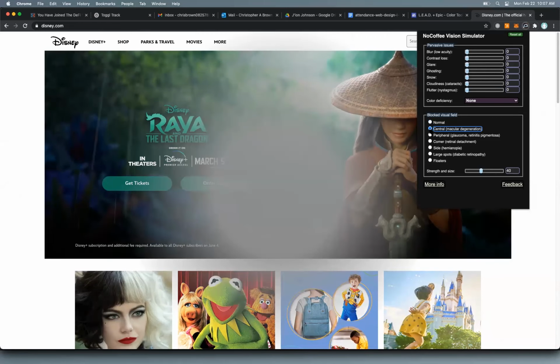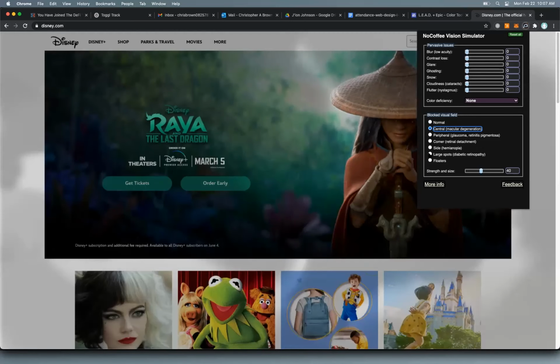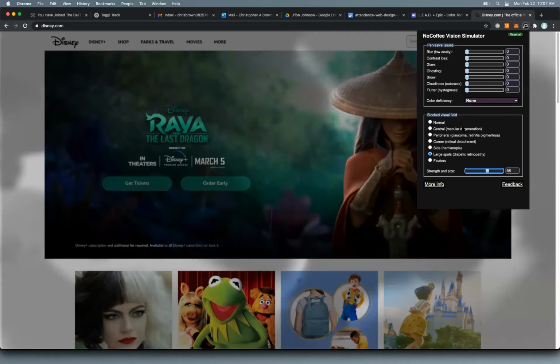Blocked field of vision, different aspects, different ways people might have sight impairments. Large spots. Anyway, I think some of these are, I'm slowing down the page. I'm trying to click on this so fast. All right, different strength. But those are two really good tools.